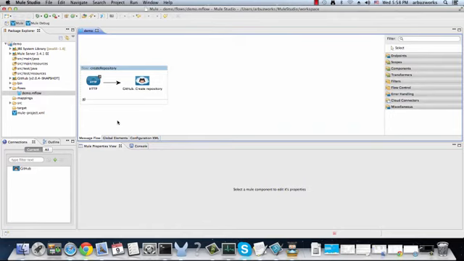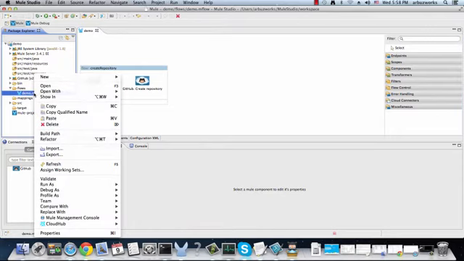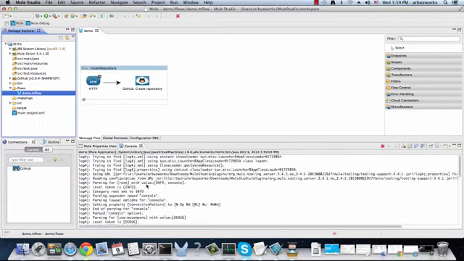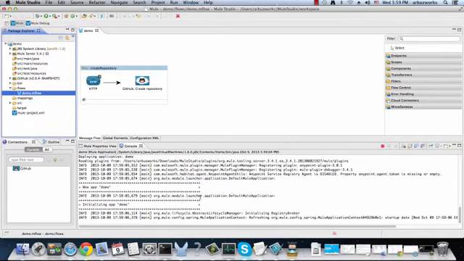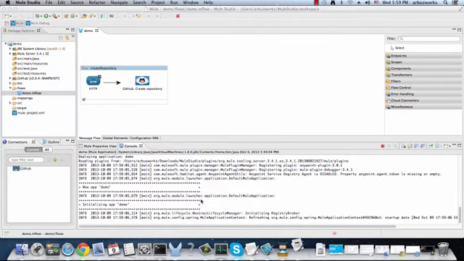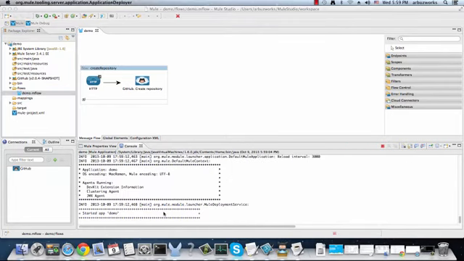Now we are ready to test Create Repository flow. Right-click demo.mflow, select Run As, and select Mule Application. Check the console to see when the application starts. You should see a log message in the console, Started App Demo.